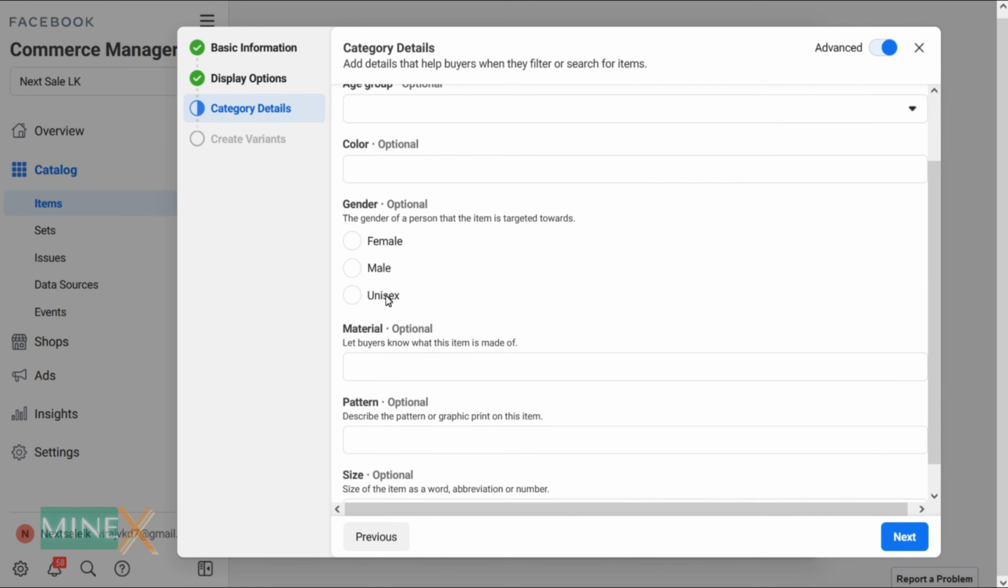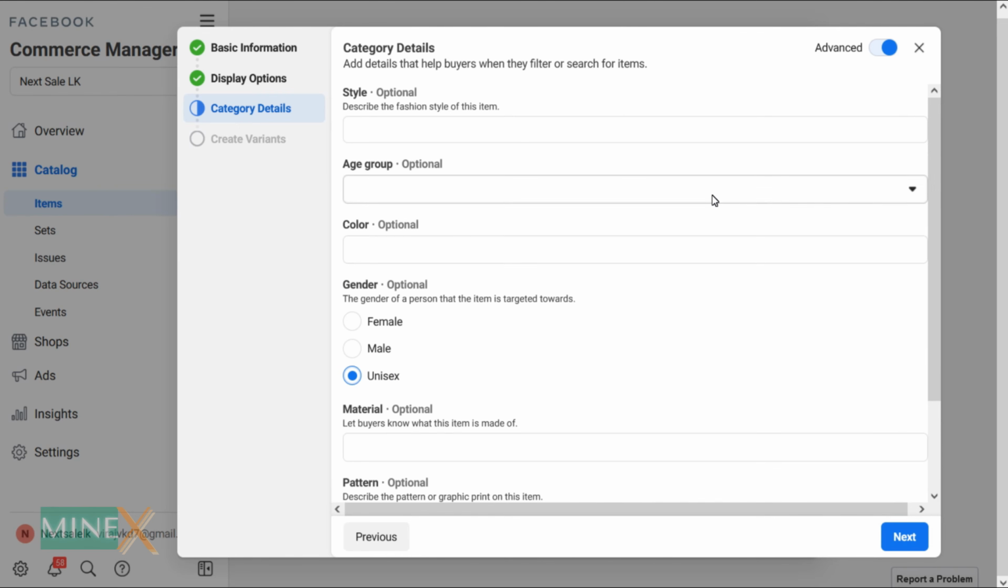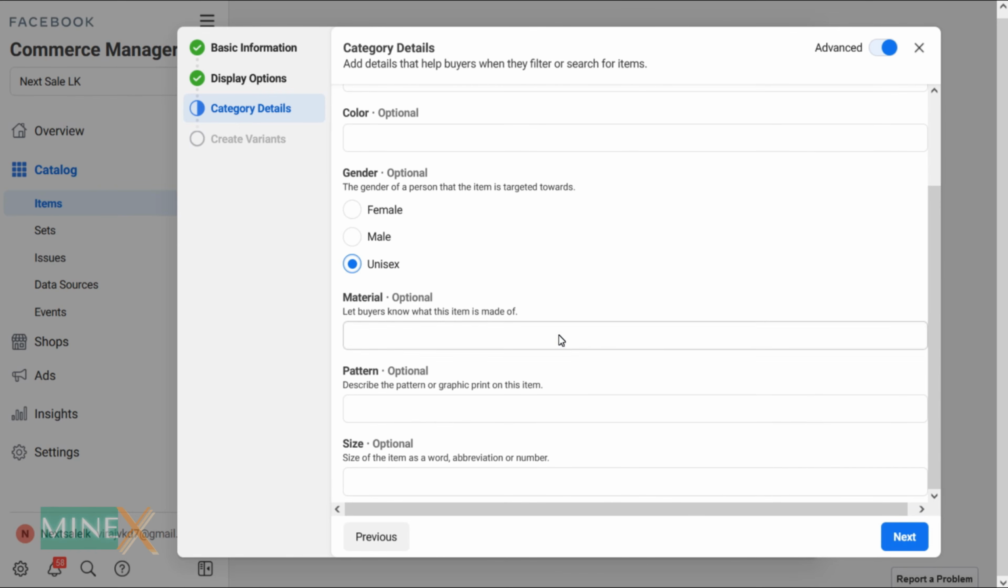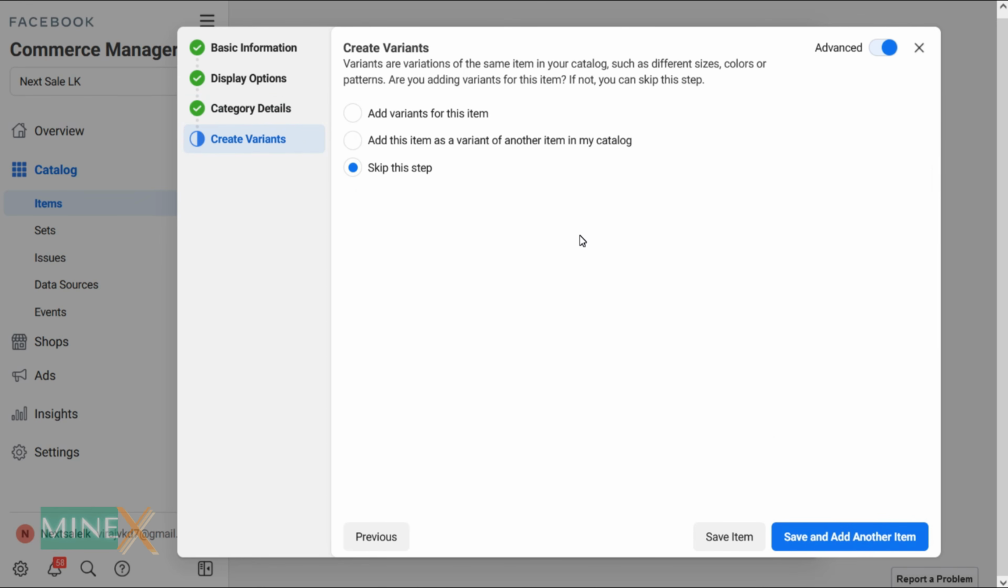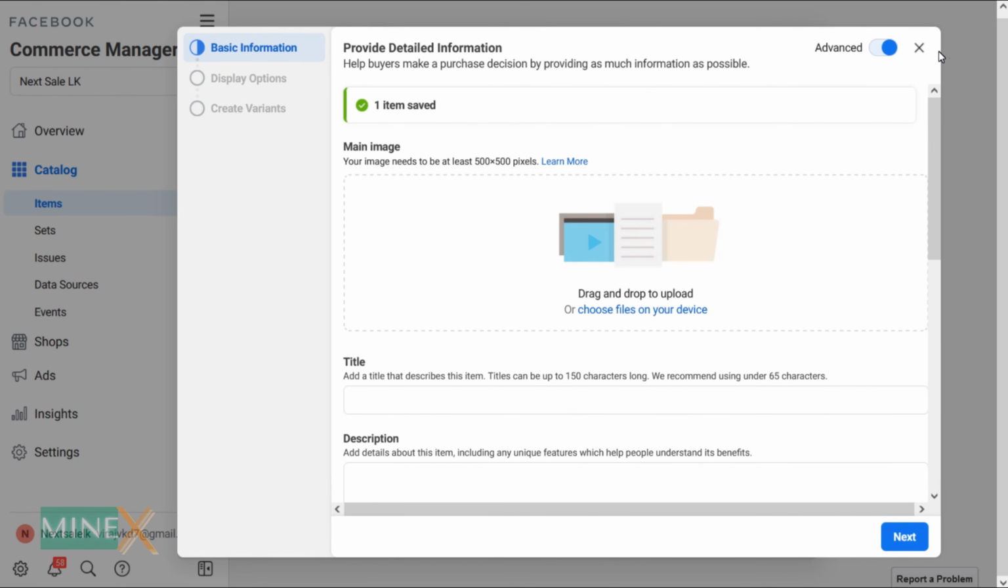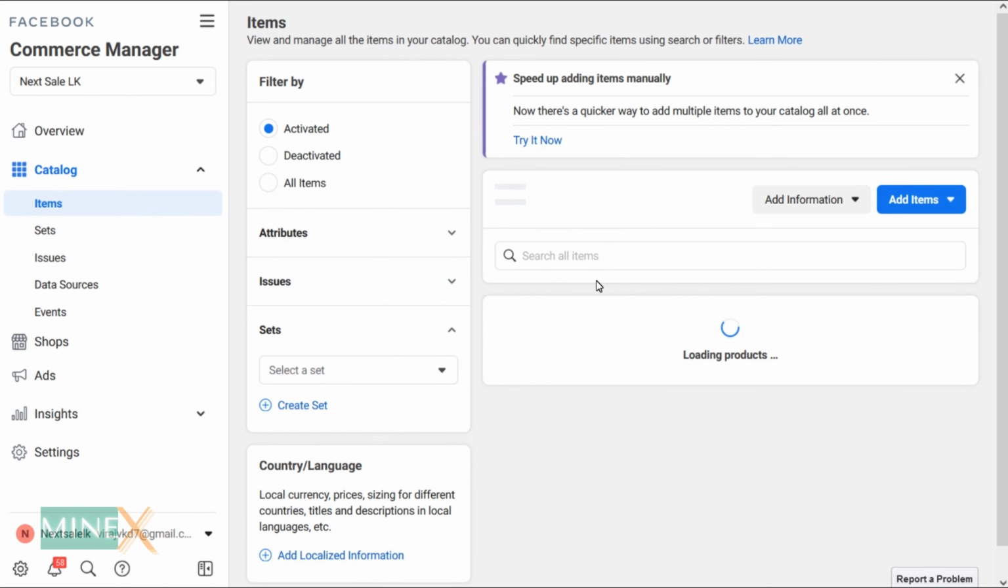Here fill in the relevant details about your product. This field varies according to the product category that you selected before. In this field, you can add different varieties of the product. I am not going to add it, so I click the Save Item button. Now it is saved to the Facebook page catalog. You can check the catalog list.